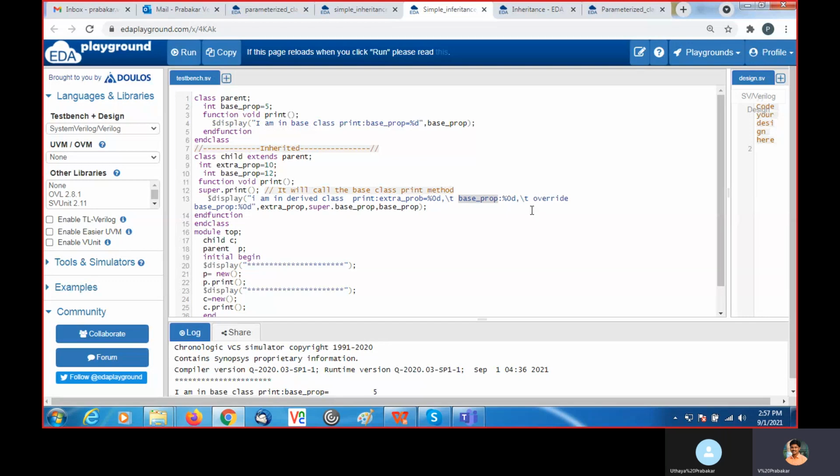One is this one, another one is this one. For the first base property, I use super dot base property. So super means call the base or parent. So what value will you get? You will get 5. And for base property, you will get the value 12.